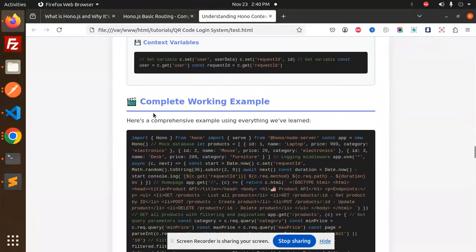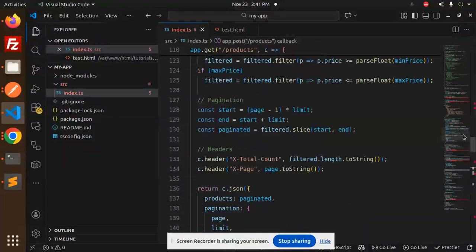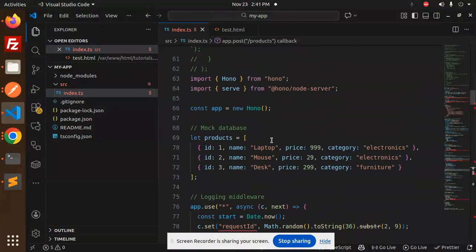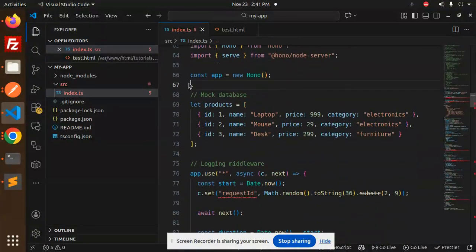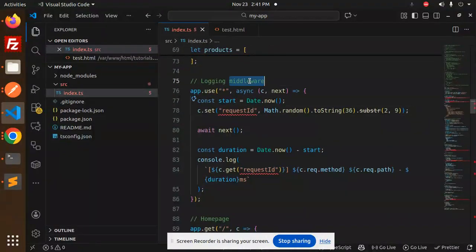I have already completed a working example, so let's take a look. Here we have the full-fledged code, so let's review it. This is basically the mock data, and logging using middleware. Here we have the async handler: start with c.set, where we set the data, and then we log that data.